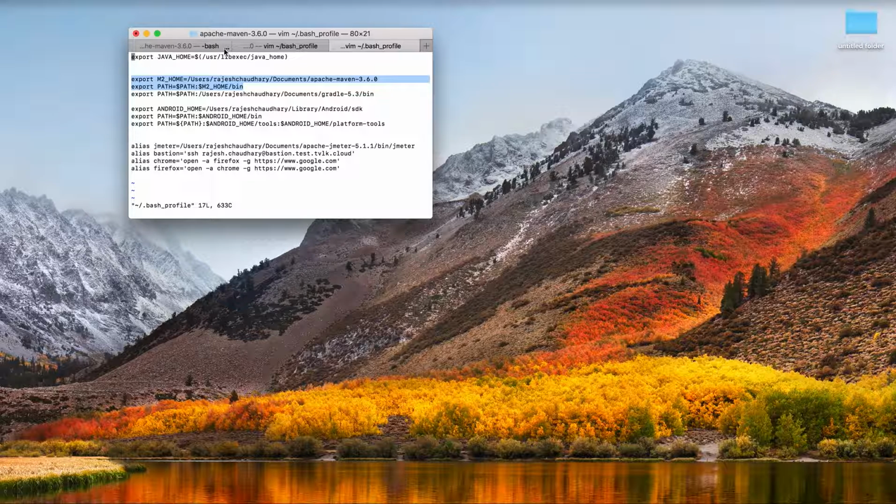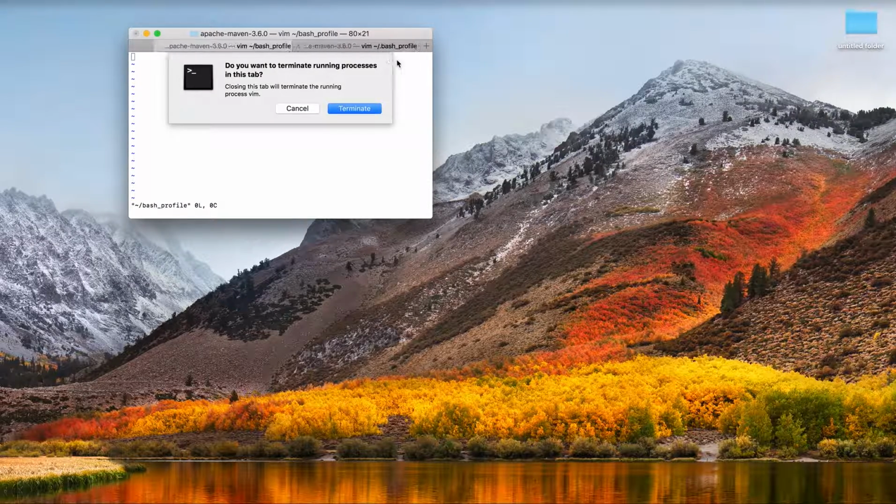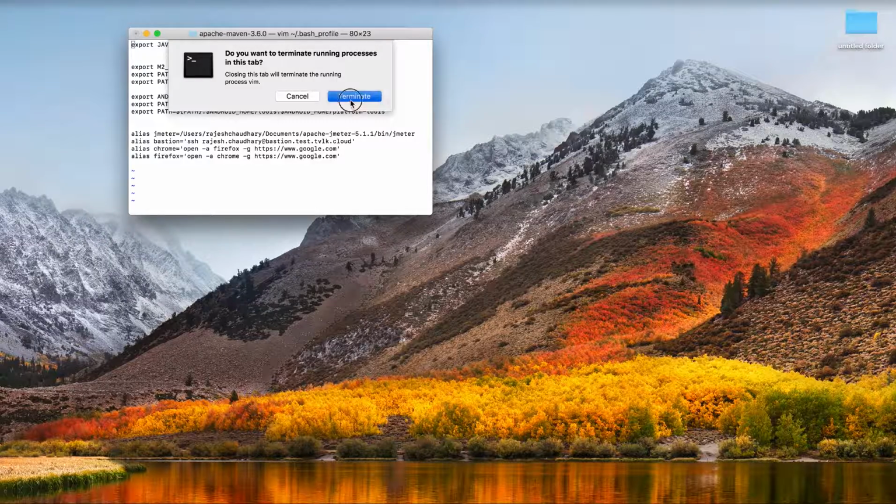Once this is done, close your terminal and reopen it and try to run mvn -version. It will show that Maven is installed with this version. This is about the installation of Maven.